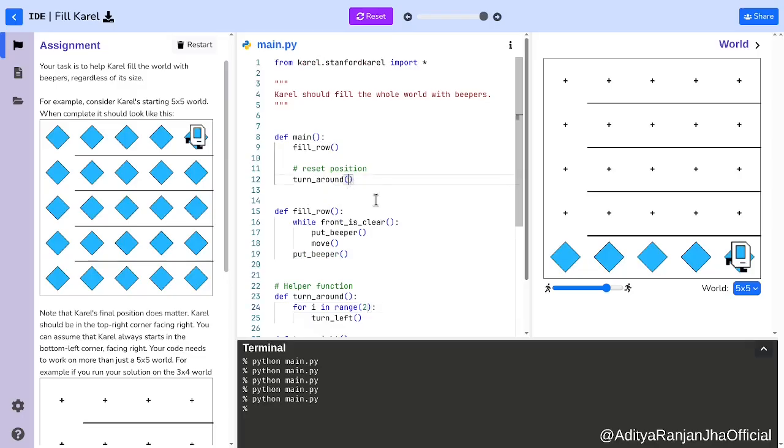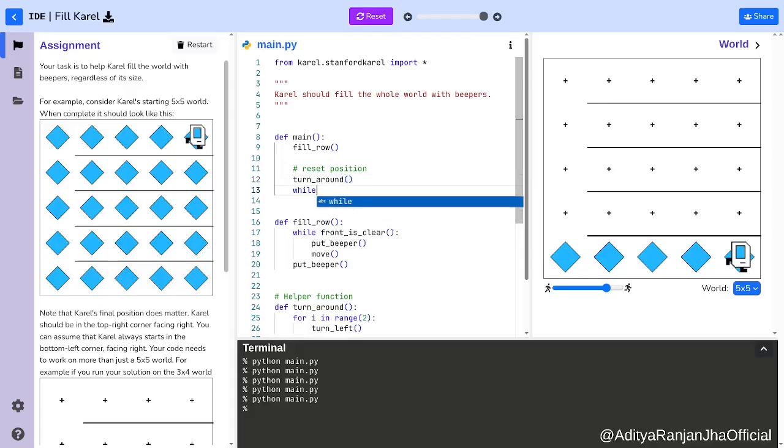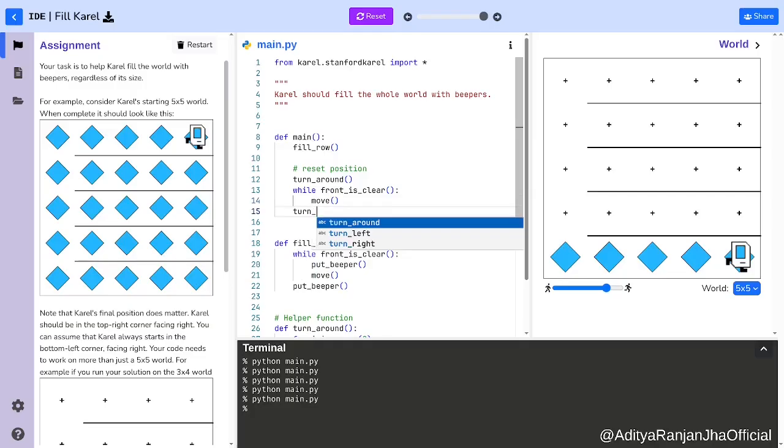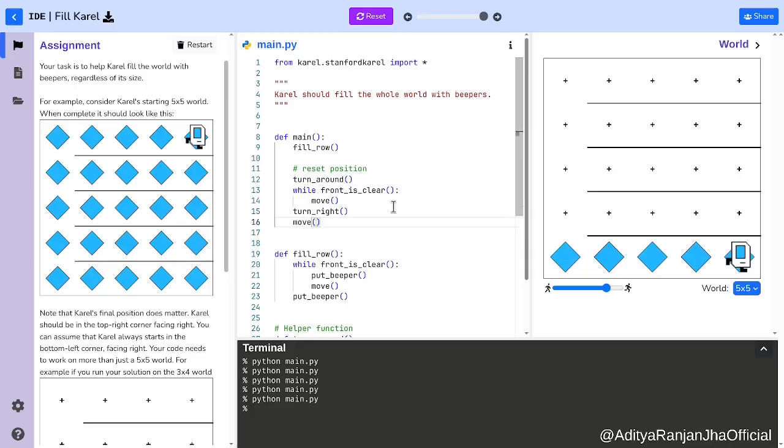We can use them. So our Karel turns around, which means it is now facing westwards. It should move till the end, which is while front is clear, it should try to move. Which means now it is at the last position over here, facing westwards. Now to move upwards, we need to face north. That is, we need it to turn right, isn't it? Or is it turn left? Well, let's see by running it for the first time.